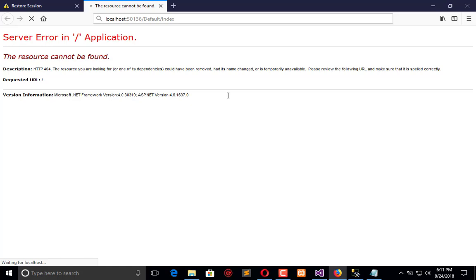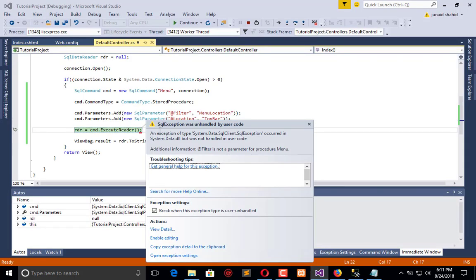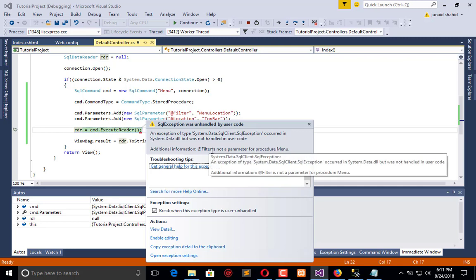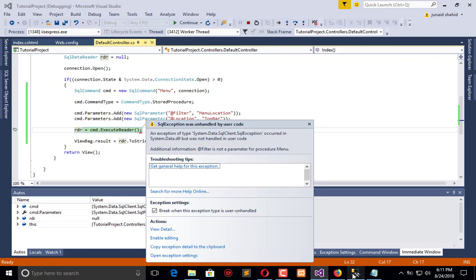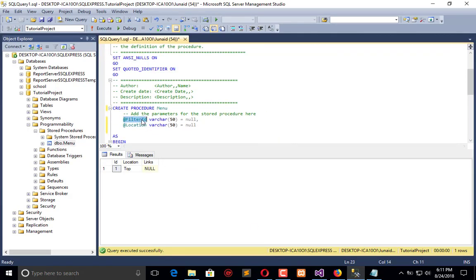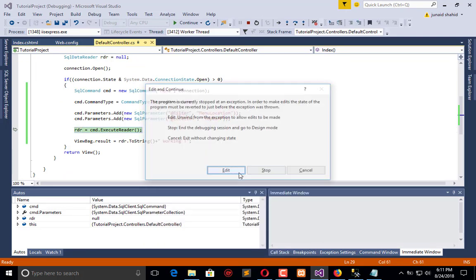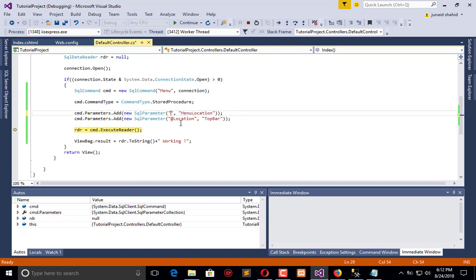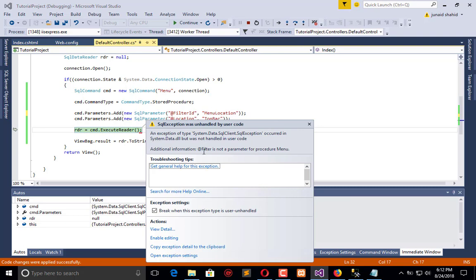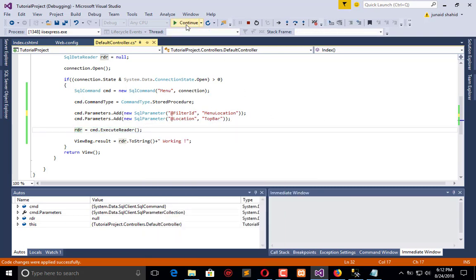So now it is executing, and let's see when it's done, it will show us the value of reader. Okay, so here is the exception: filter is not a parameter because we have used filter ID here, so we need to replace that here. Add it, so we need to use this, and now continue. Okay, so it's not the ID, I know.